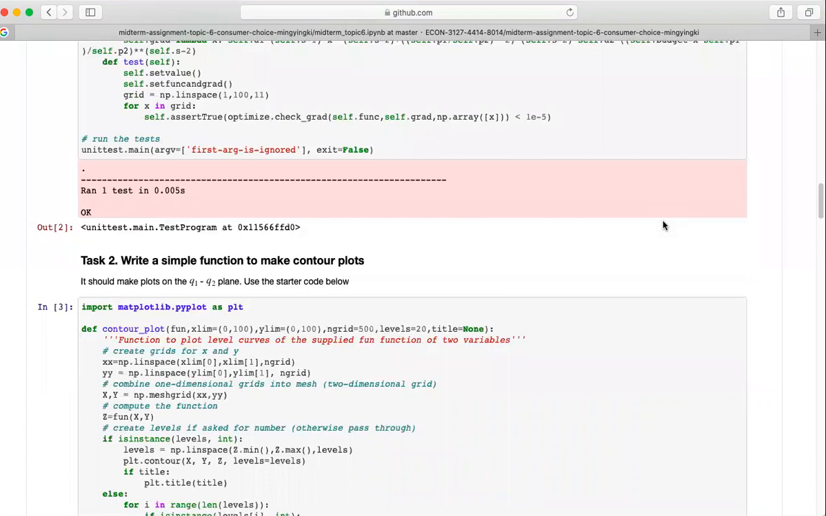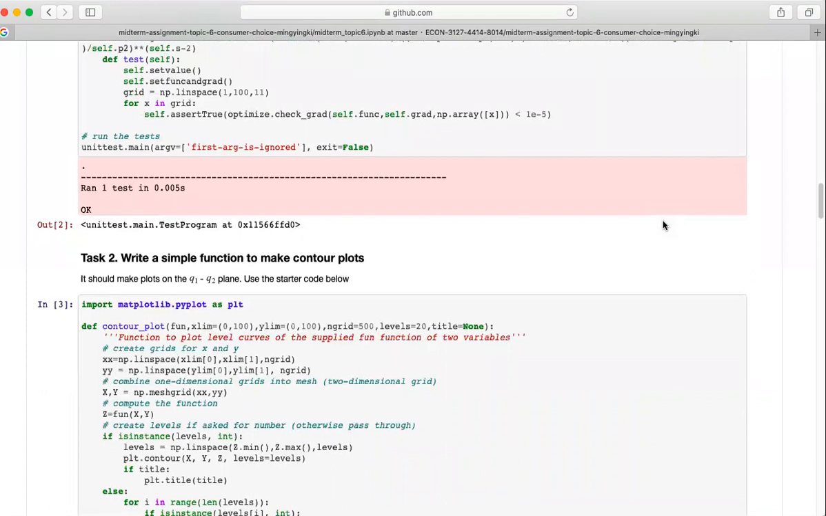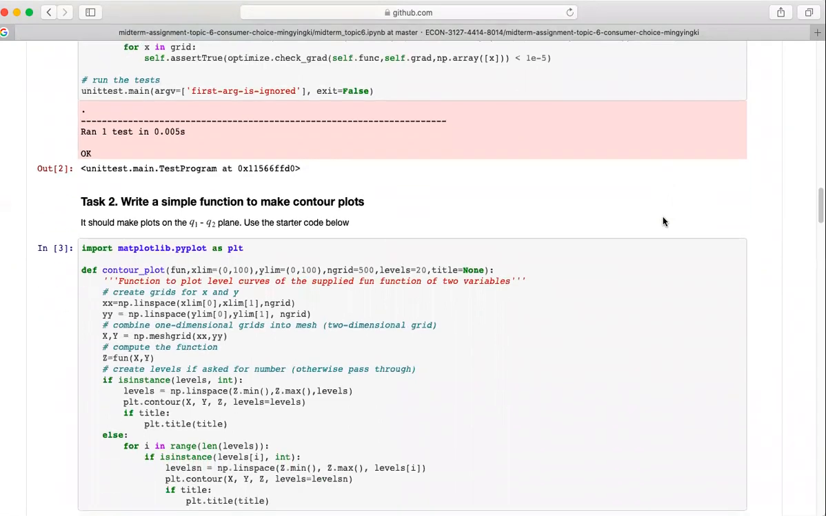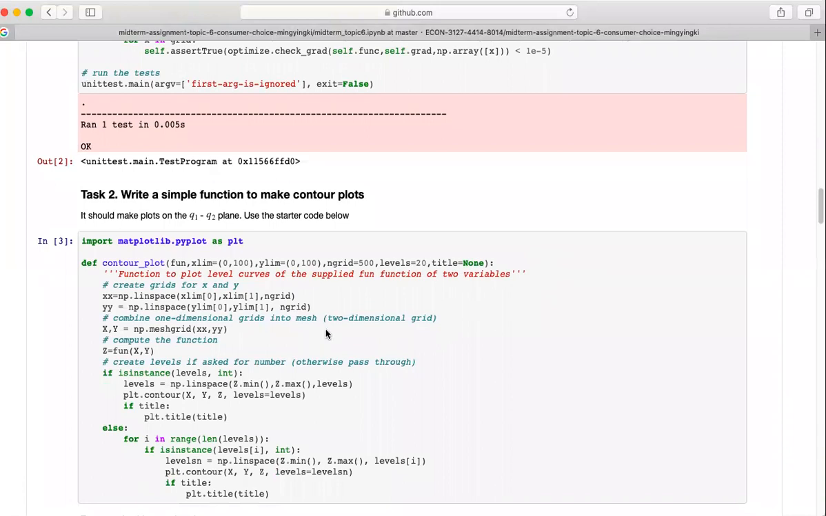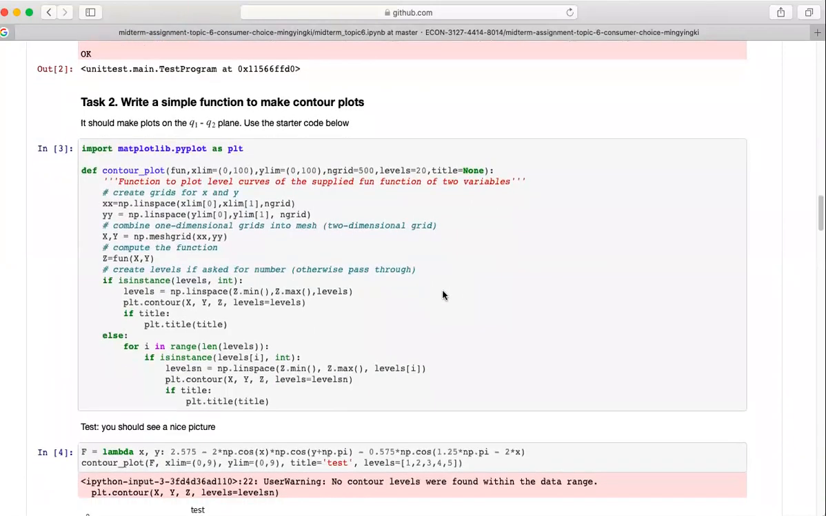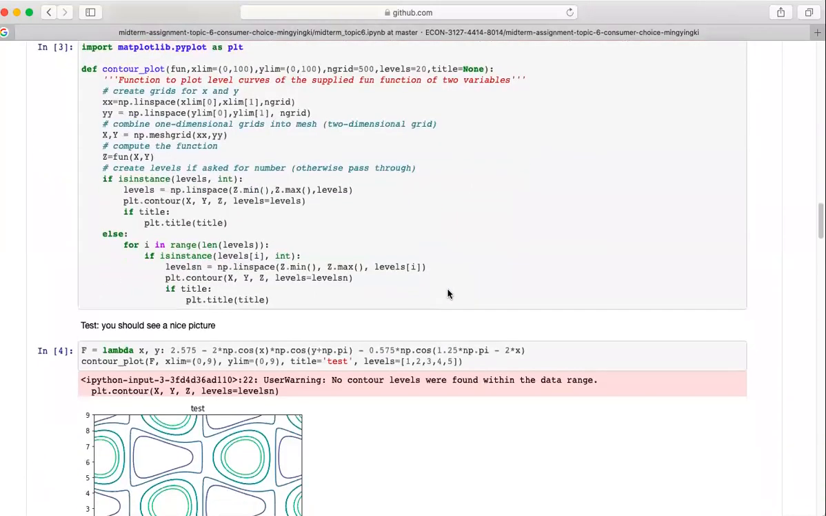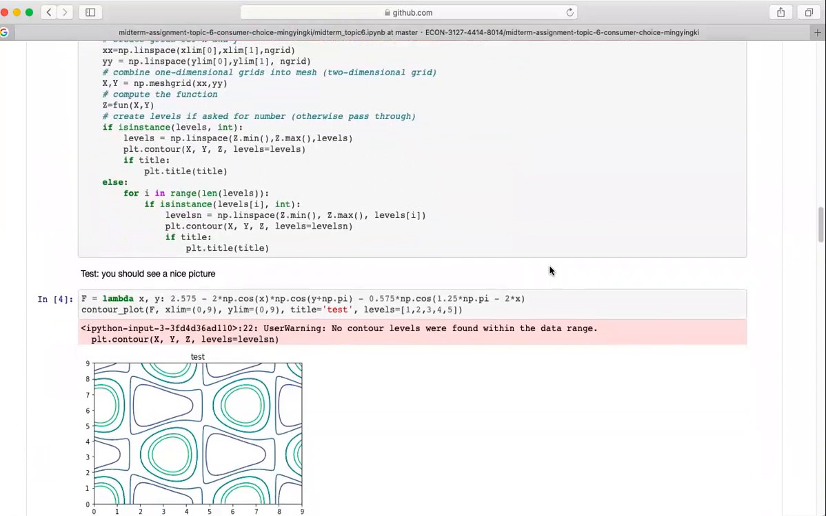As for task 2, write a simple function to make contour plots. The first thing is to import matplotlib for Python as well. According to this, we write a function to plot level curves of the supplied function of two variables. We also did the loop here. After this, we can see the nice picture.